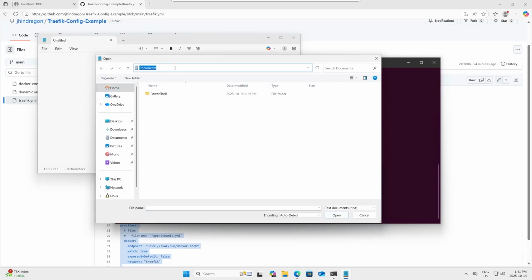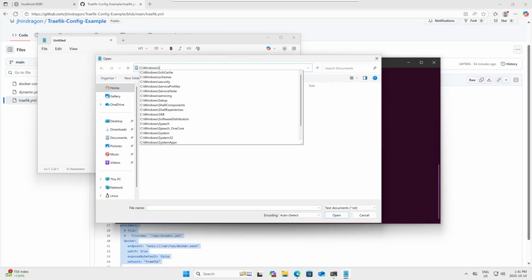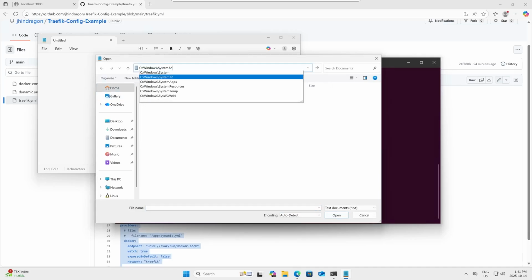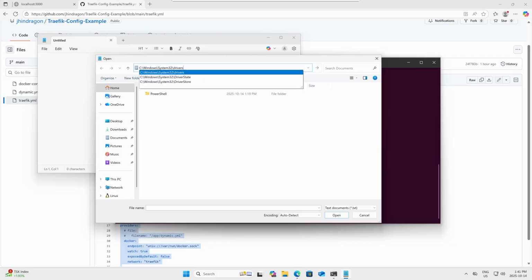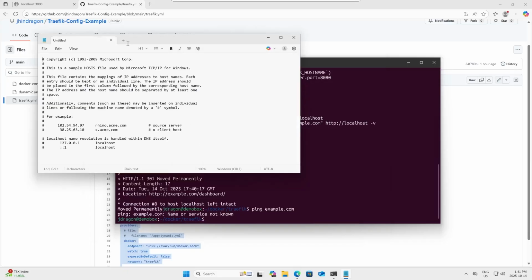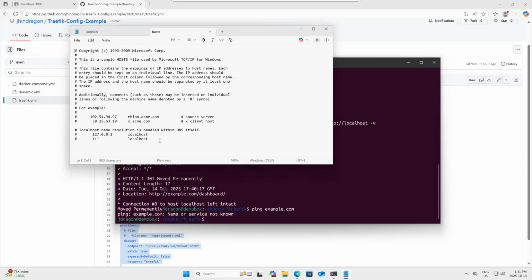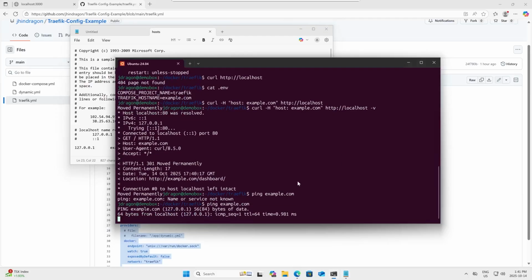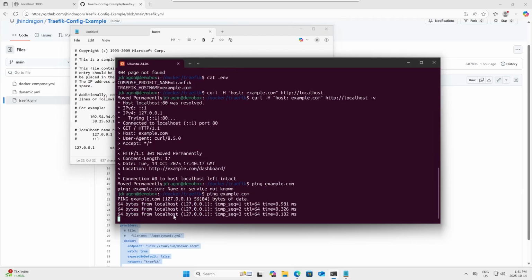And the file that we're editing, I believe, is C, Windows, System32, I think, drivers, yes, etc. And in here, if we go to all files, we've got a file called hosts. We're going to look at that. And what I want is I want this to go away. And then what I want is that 127.0.0.1 is going to be example.com. So I'm going to save that. Now I'm going to ping example.com, and boom, 127.0.0.1.